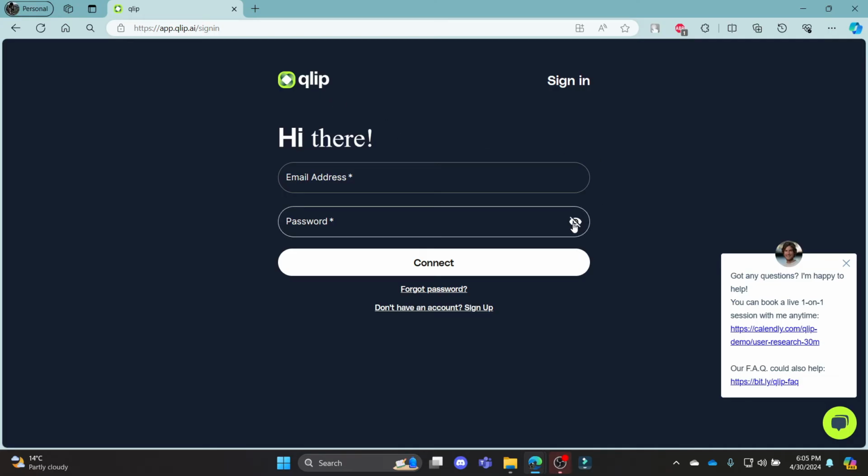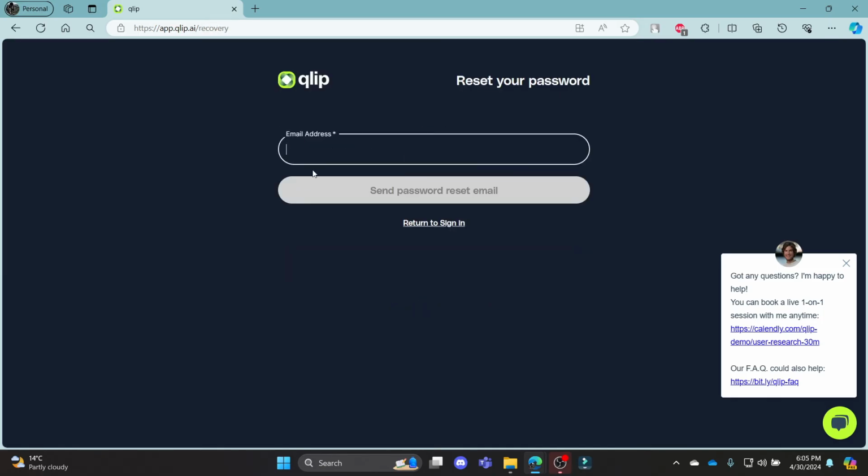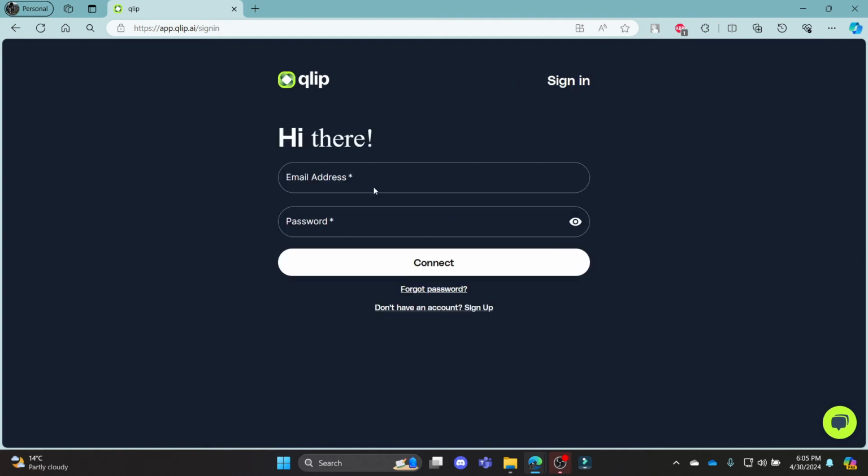You can hide and show the password by clicking on this eye icon, and in case you have forgotten your password, this is the link for you to recover your password. Write down your email address here, click send password resend email, and then Qlip will send you an email to recover your password. So all you need to do is go to sign in, write down your email address and password, click connect, and then you will be signed into your Qlip AI account.